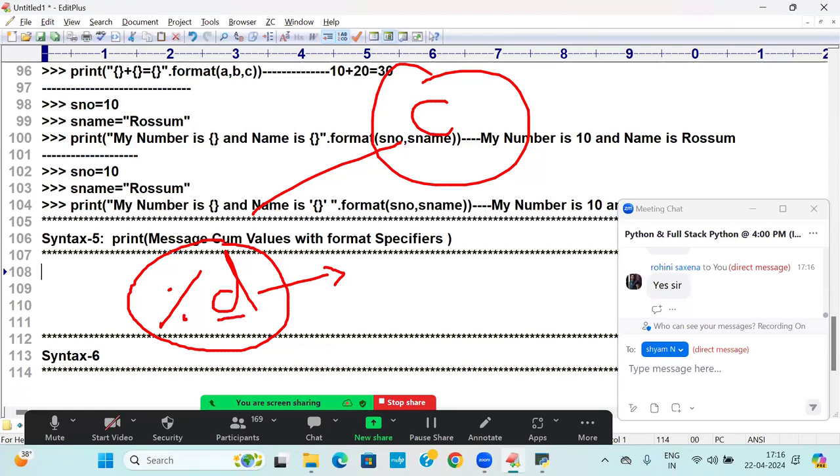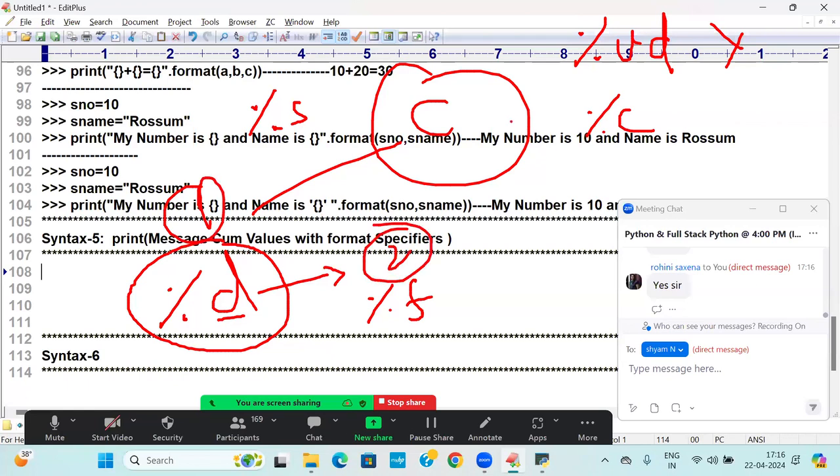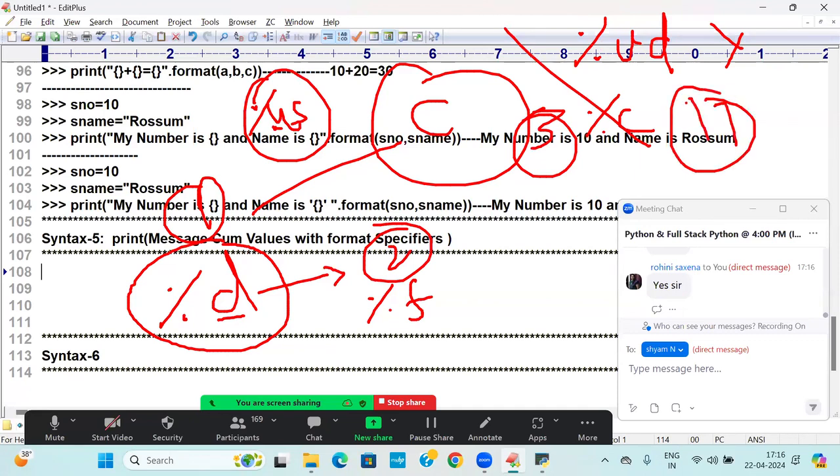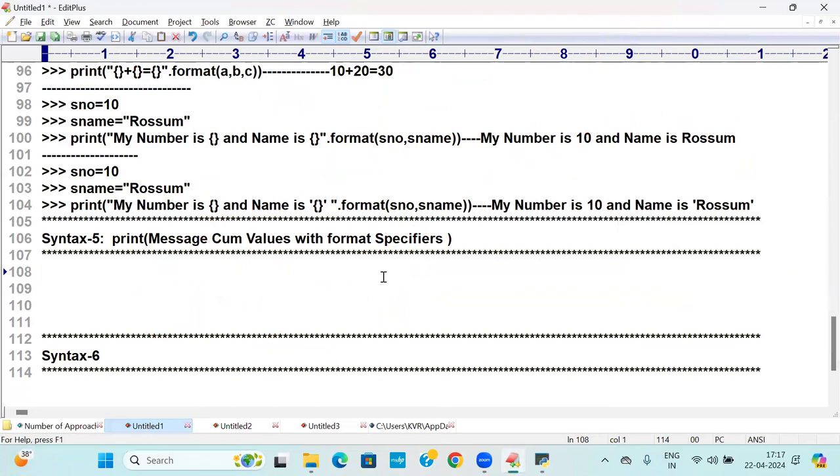Percentage D is for what? In C language, integer data. Percentage F is for what? Float. Percentage C for what? Character. Percentage S is for what? String, that is an array of characters in C language. Percentage UD for what? That you don't know. You know only 4: 1, 2, 3, and then 4. Only your capacity is 4. But there are 17 format specifiers. That you don't know.